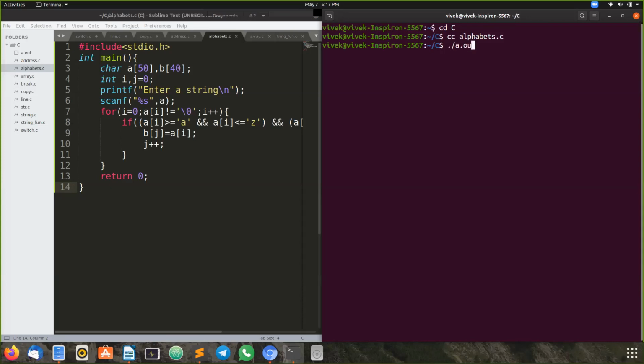Can you see the output screen? We can't.